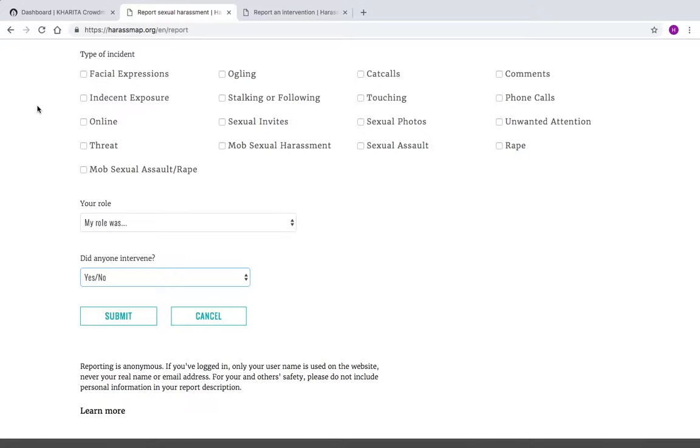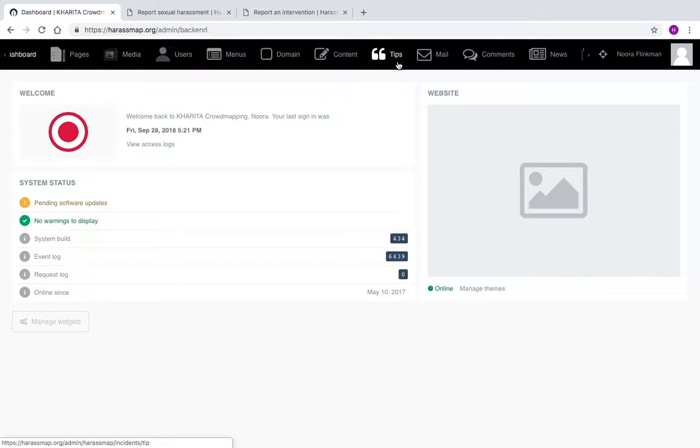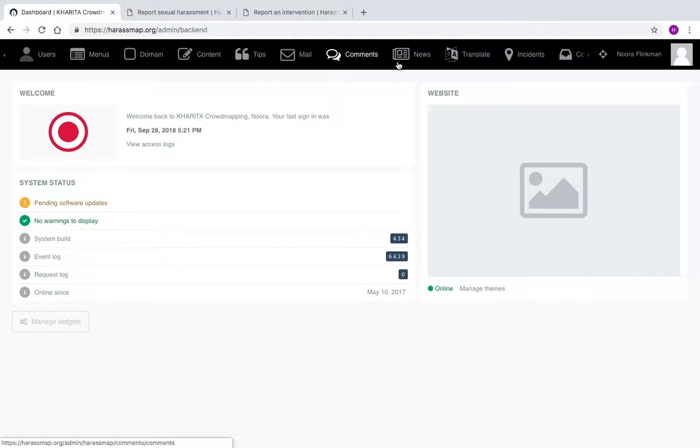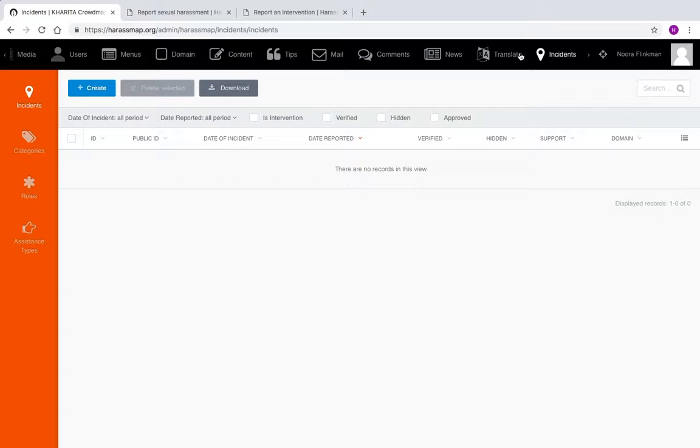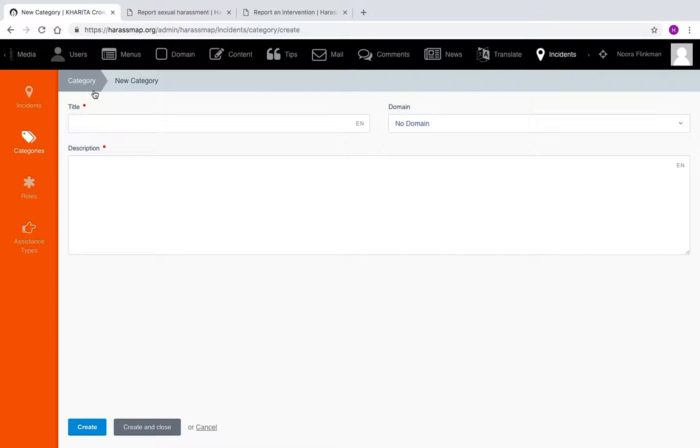So to start customizing your report form, you will log into your dashboard and you will scroll on the top panel to incidents. Here you will be able to create the different sections of the report form, and we can start with categories. And you will choose create to create a new one. And here you can type the title of your category.